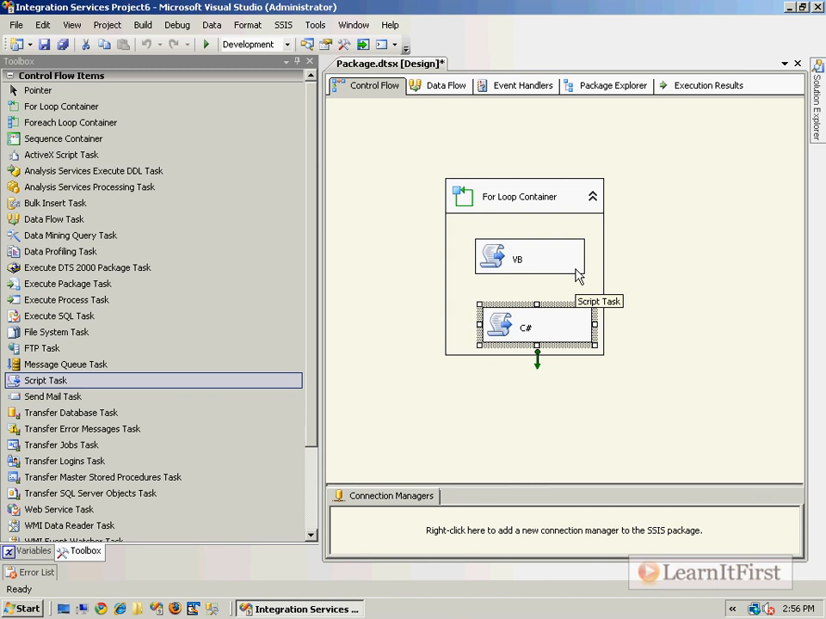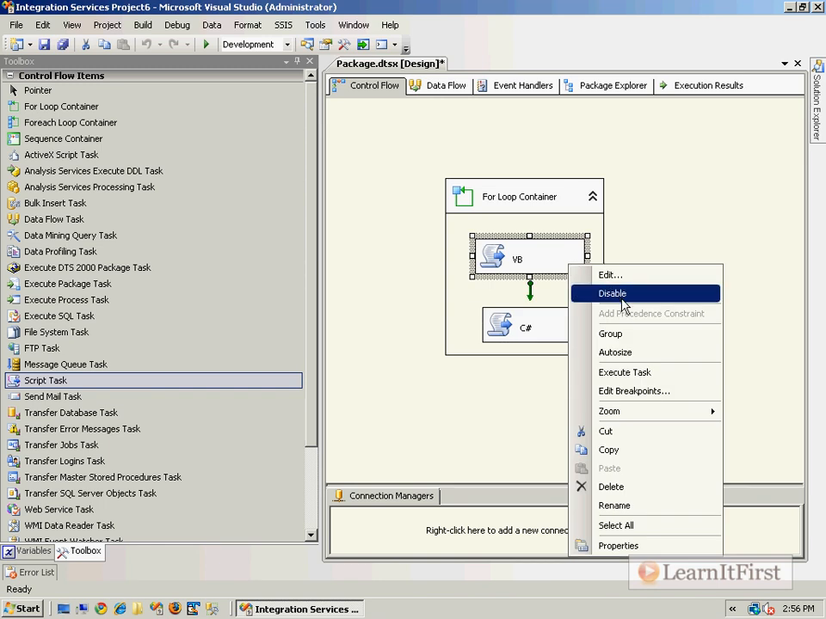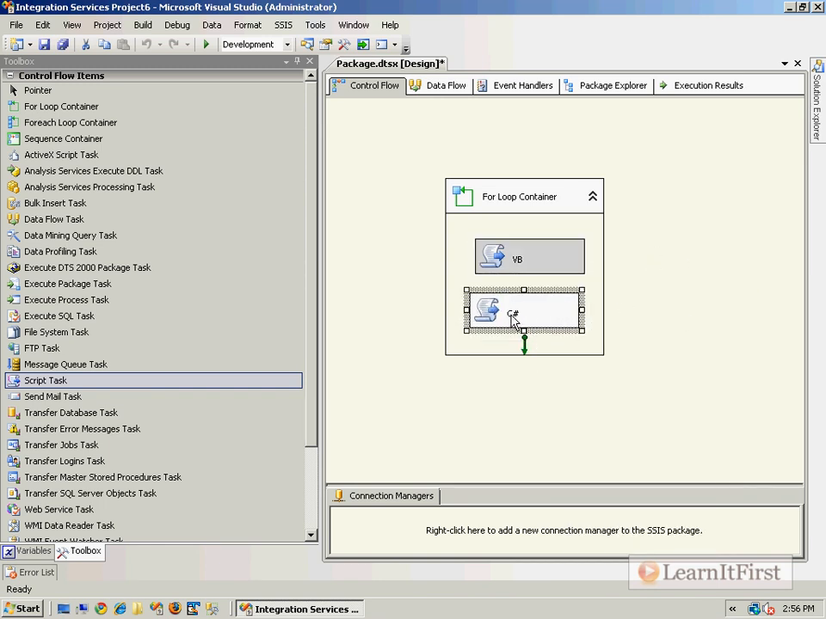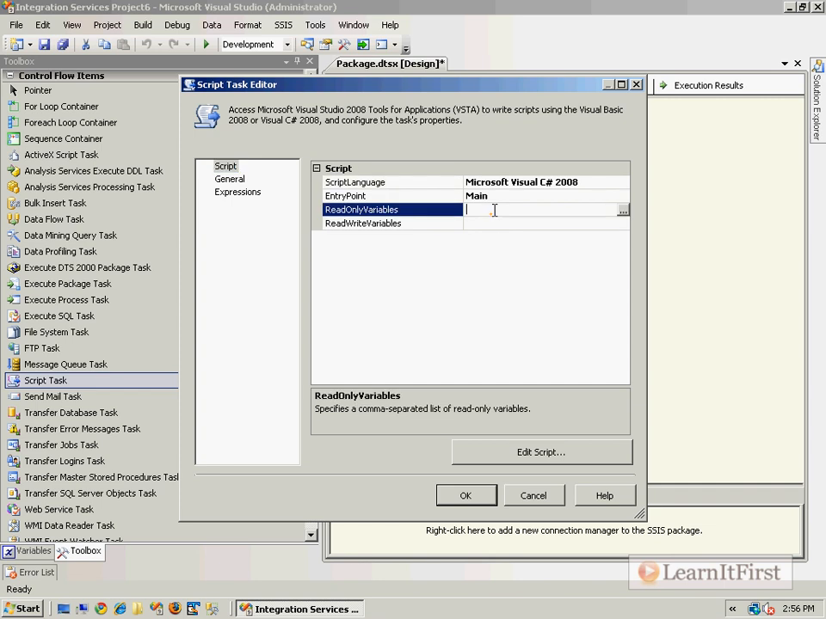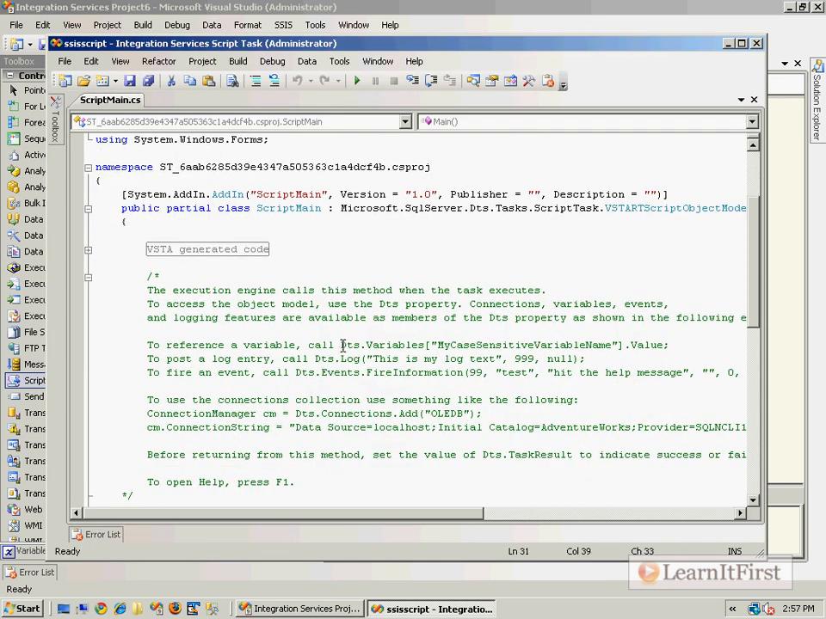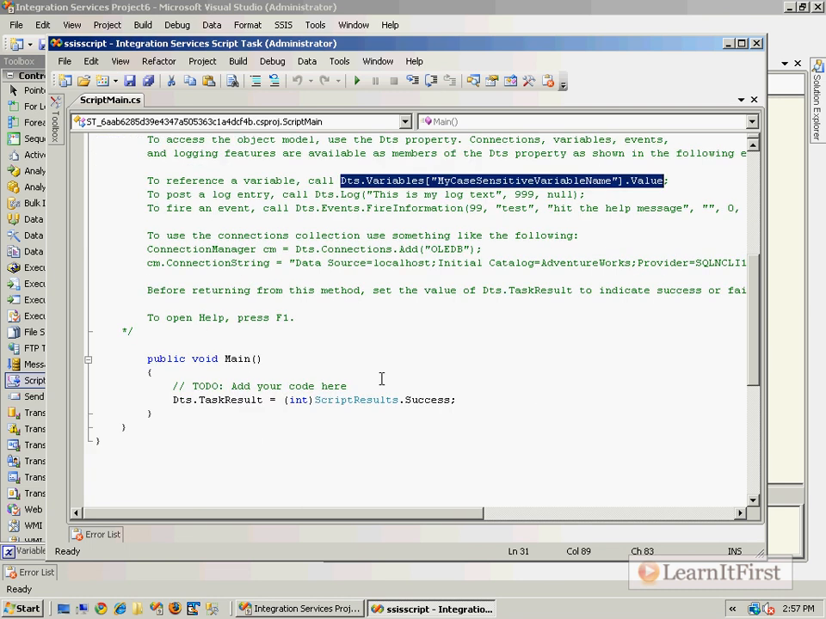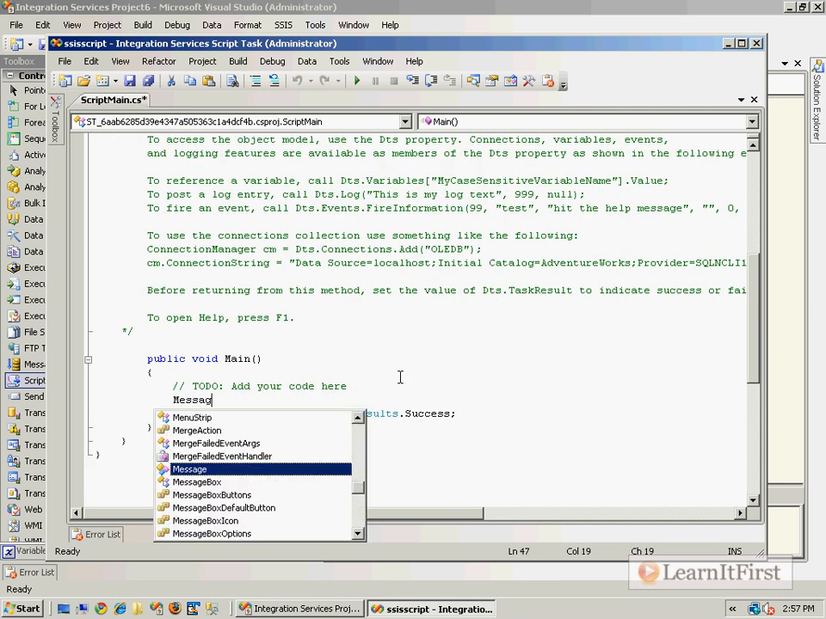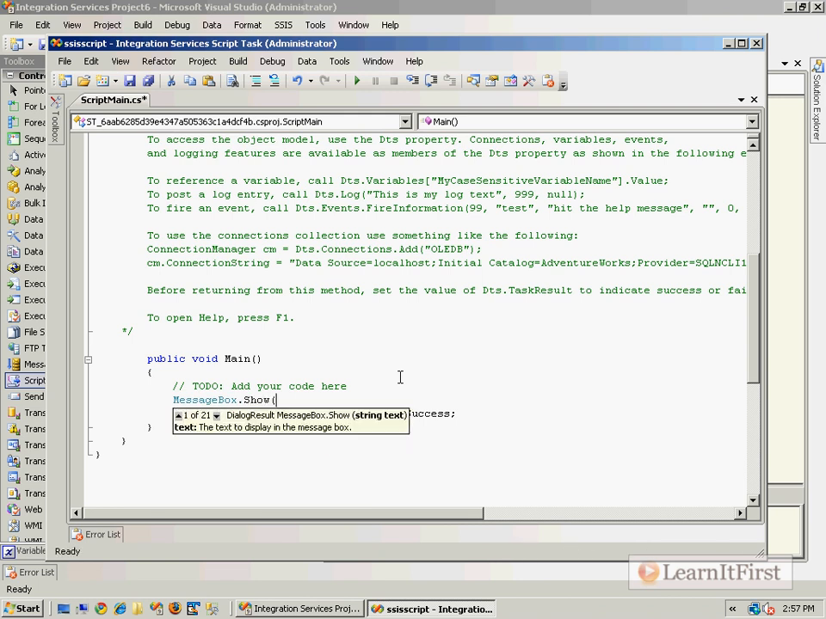Okay, so I'm assuming you're now interested in C#. So I'm going to disable this one and just have this one here. So same thing, I need to put in my variable here, choose my language, edit the script. Just like the VB version, it has the sample code right there. So here you go, just say message box.show and terminate it with a semicolon. And I need to make sure I have the right one, my variable, right? So that's about it. Not a whole lot to it.